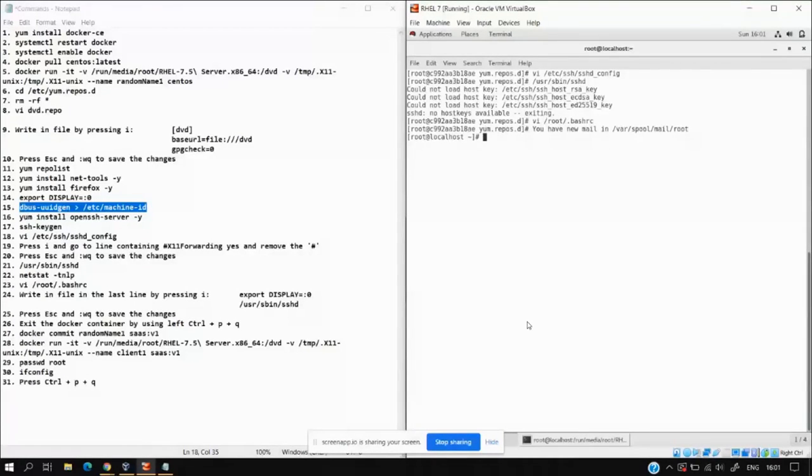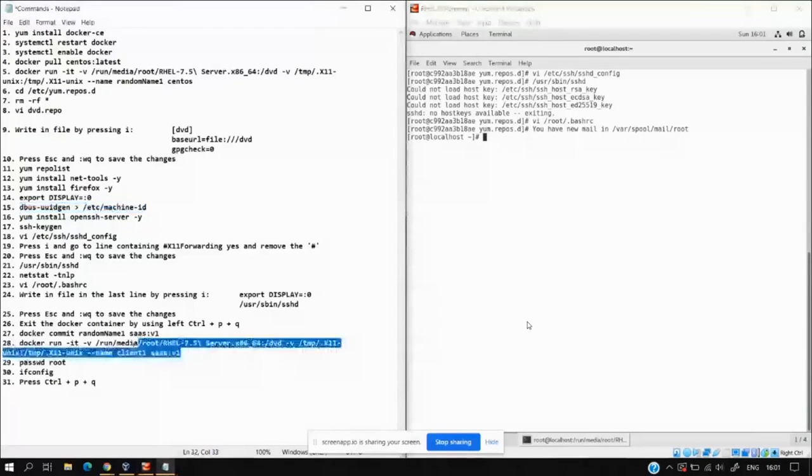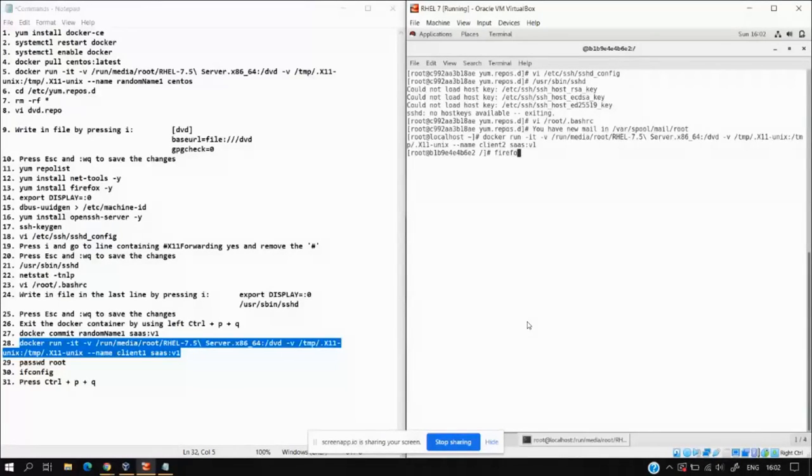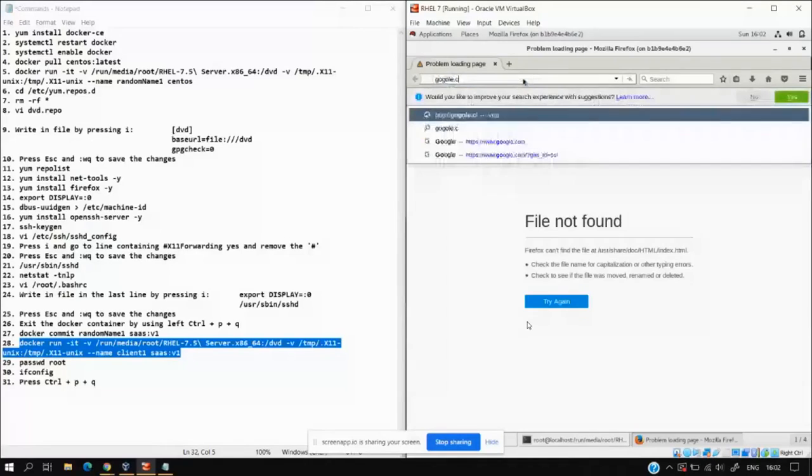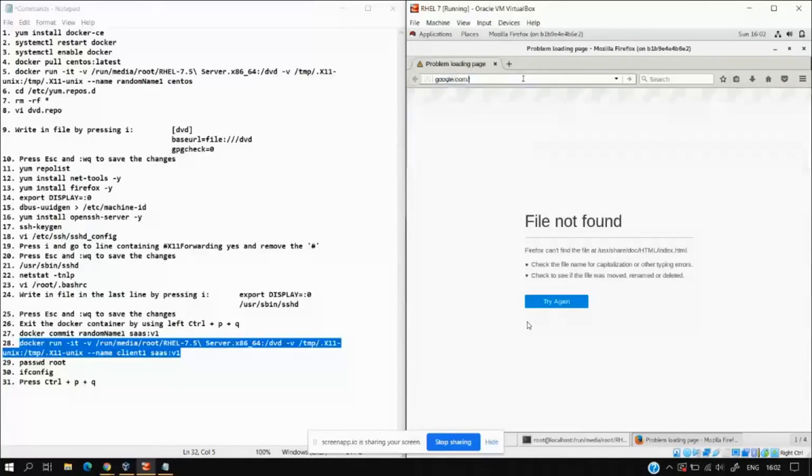Now the image is made, so we can use this command to make several instances of the Docker from this image. We just have to change the client name for different clients. If we are using it for client 2, then we have to put client 2 here. Now, as we can see, we get the Docker container, and we can check if Firefox is launching or not. And we can see that it gets launched.